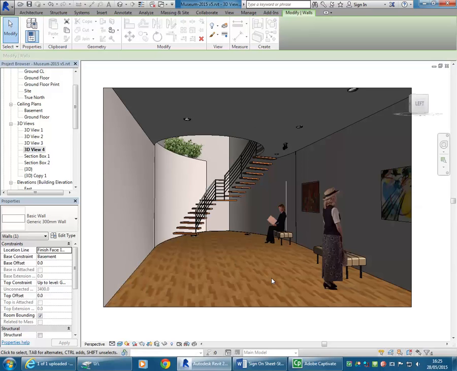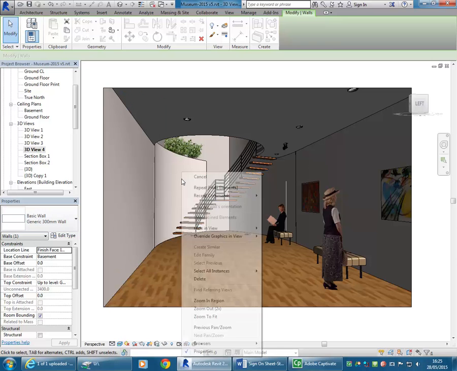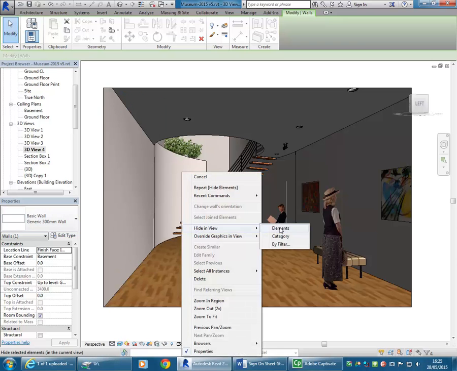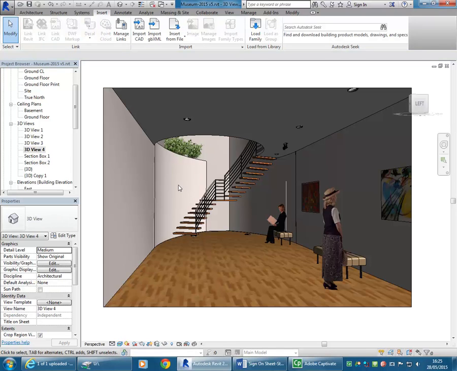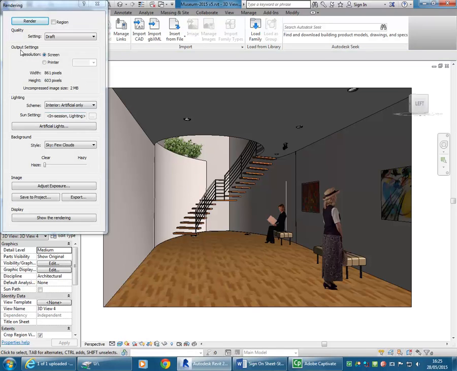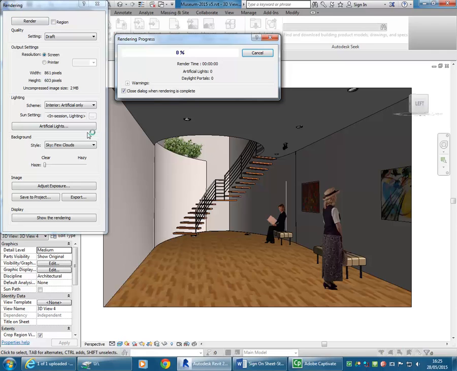Now we can't even tell that the wall's selected except by looking in properties here, but I can still hide it. So I can do hide in view elements, and that way if I just do a quick test render, again it won't come up.